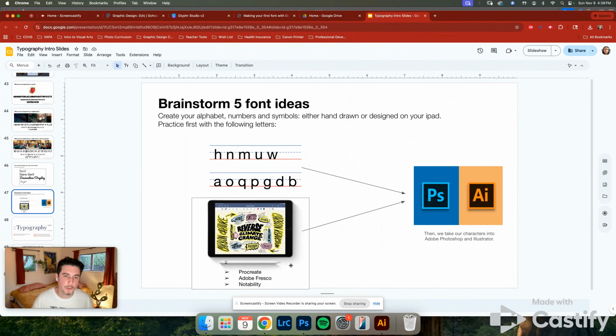If you're a student who didn't do the handwritten on paper and you did it in Procreate, Adobe Fresco, Notability, or some other digital iPad app, this is the point where we're going to be getting caught up with those who have done the handwriting.